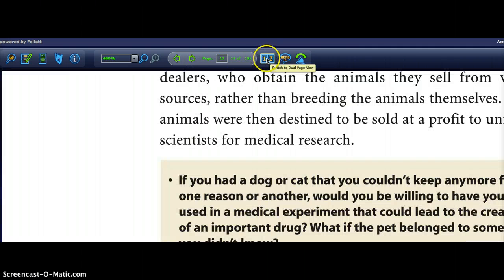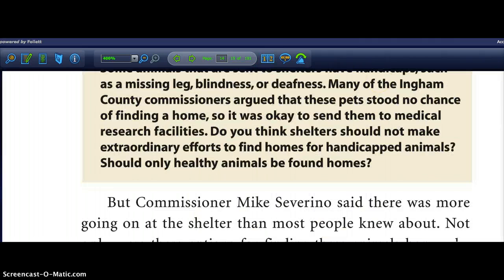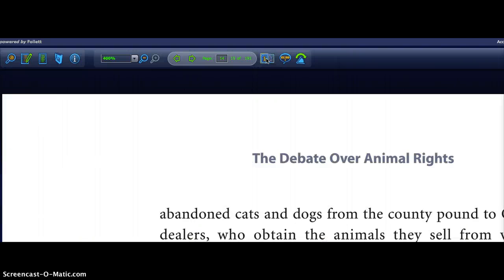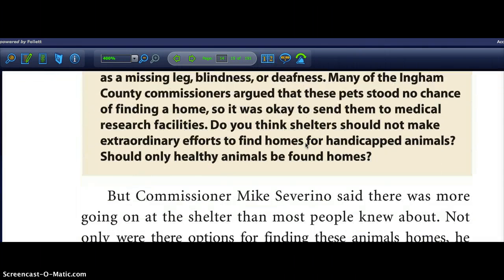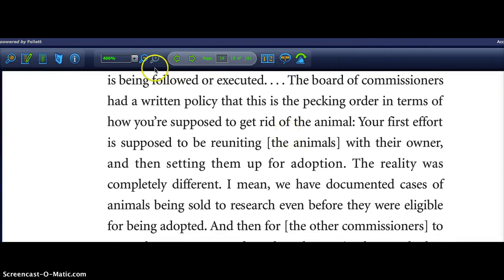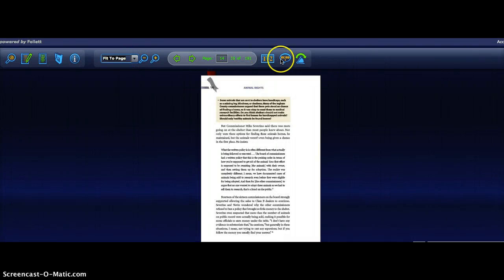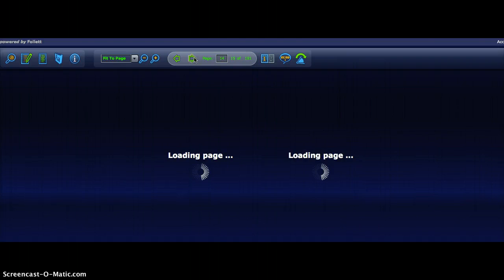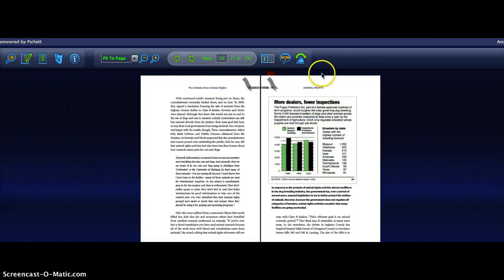Another nice thing is you can go to 2-page view. You don't have to stay at the 1-page view. So I'm going to go ahead and click on that so you can see what it looks like. Oh, looks like this book does not have a 2-page. This is what the 2-page view looks like. Once I'm down smaller, there we're at 2 pages. And then I can page through like that and it'll load 2 pages at one time.